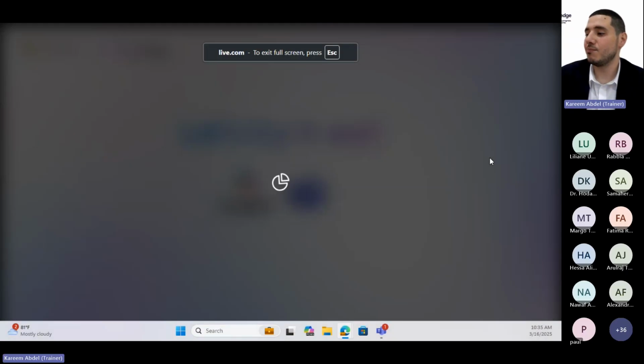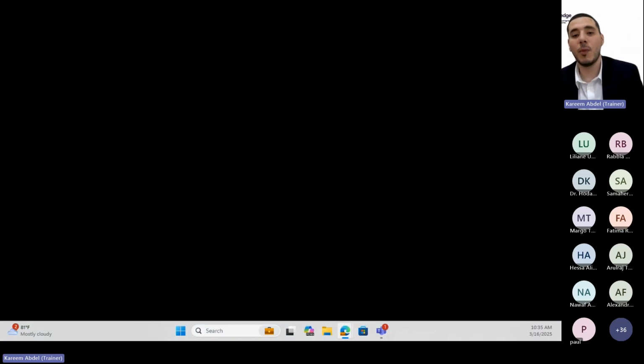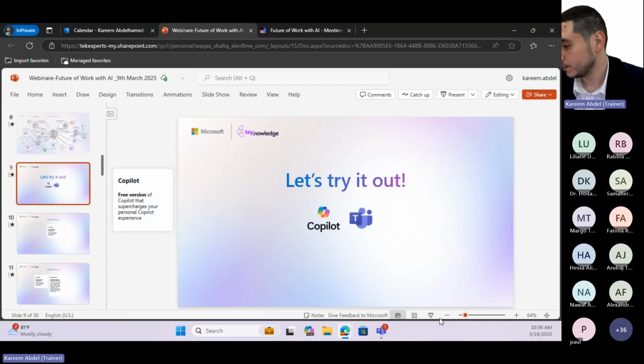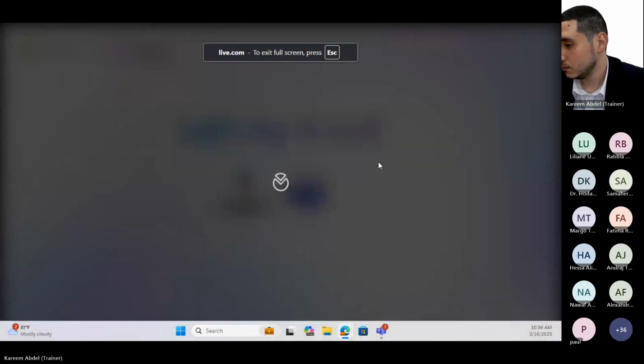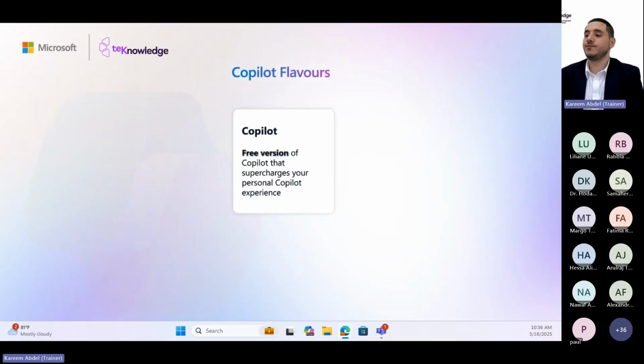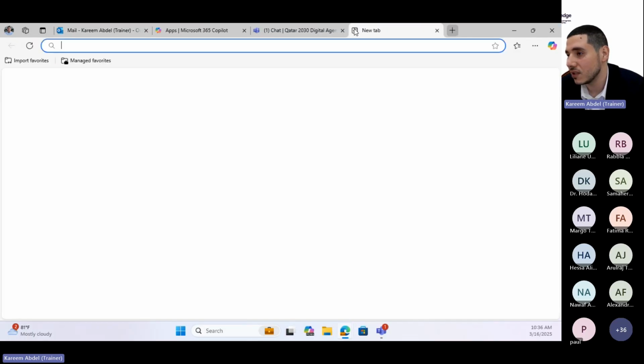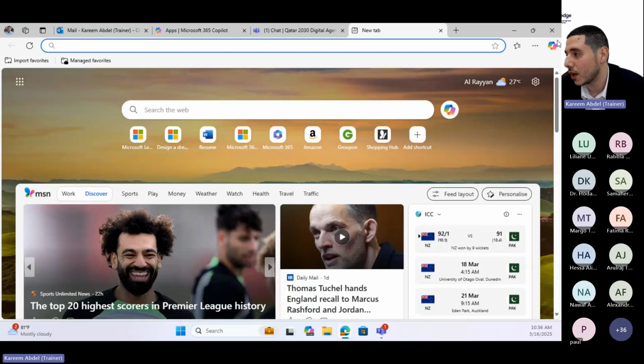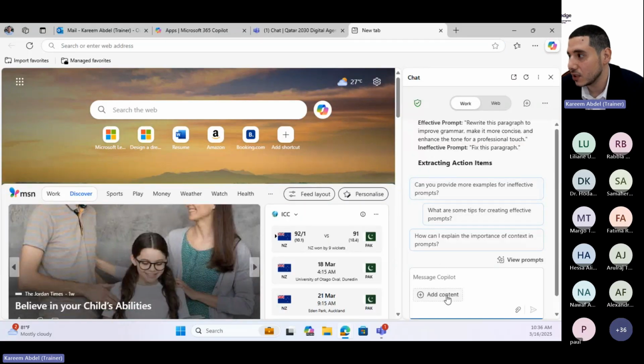So we've seen a bit of a taste of Copilot, specifically in Teams and Outlook. Right. So Copilot comes in different flavors, or different models. So there's the free version of Copilot, which is available for everyone in Microsoft Edge. So if anyone is using Microsoft Edge, even if you don't have a Copilot license, you'll see on the top right here, there's a Copilot icon that you can use.